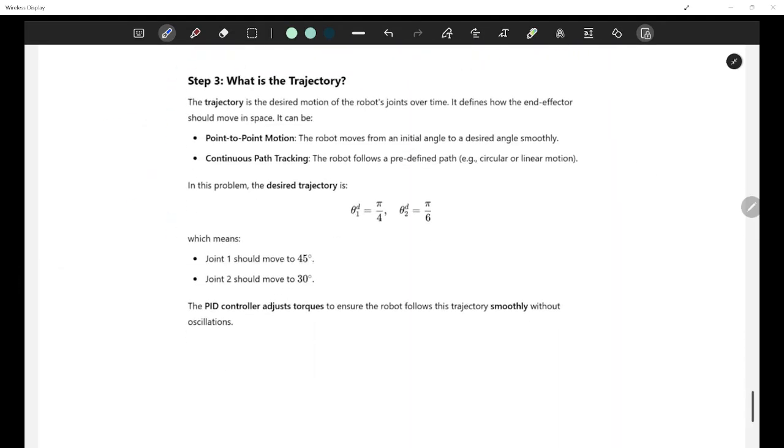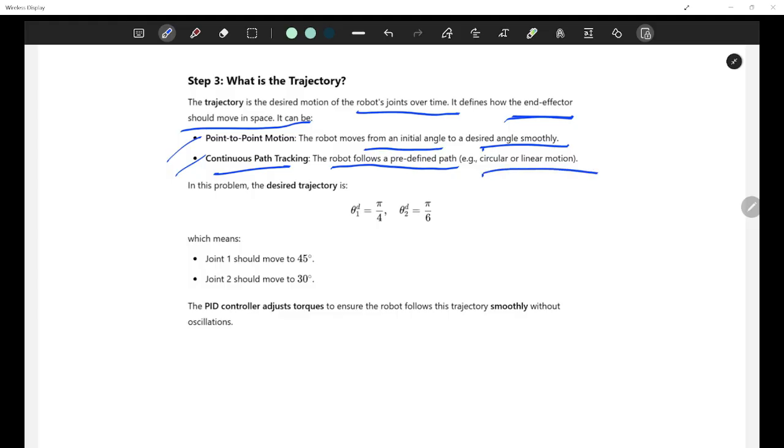Okay, what is a trajectory? The trajectory is the desired motion of a robot's joint over time. It defines how the end effector should move in space. So it can be point-to-point motion, or it can be continuous path tracking, right? Both of these. For point-to-point motion, the robot moves from an initial angle to a desired angle smoothly. For continuous path tracking, the robot follows a predefined path. Example is circular or linear motion.